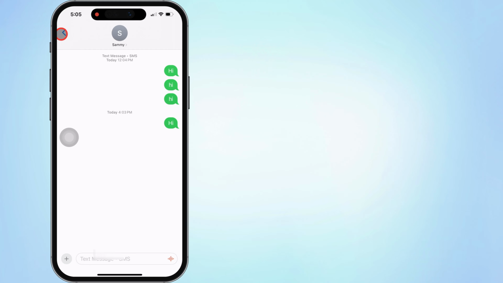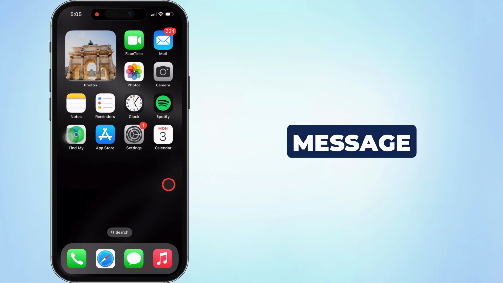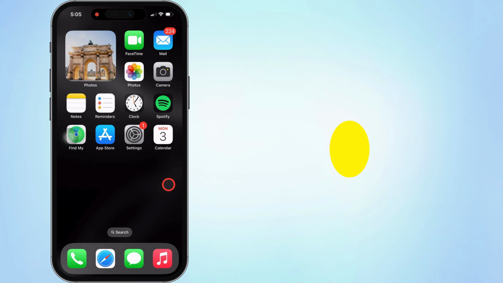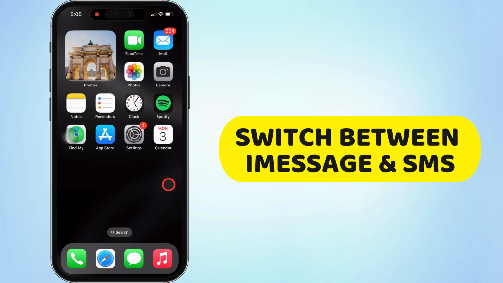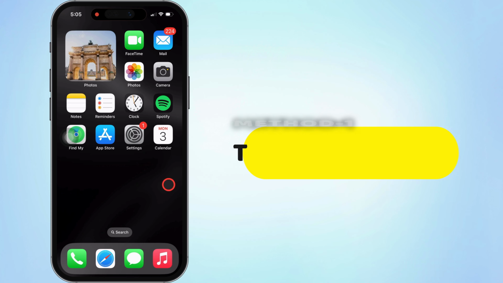According to Apple support, on iPhones with iOS 15 and later, you can't directly change the message color in the iMessage app. You can only switch between iMessage and SMS. There are two methods for that. Let's see them. Method 1.